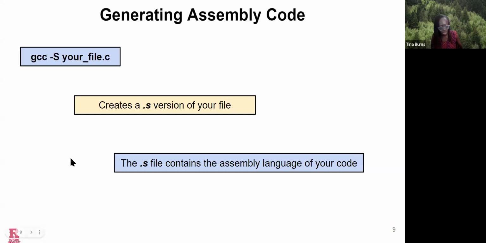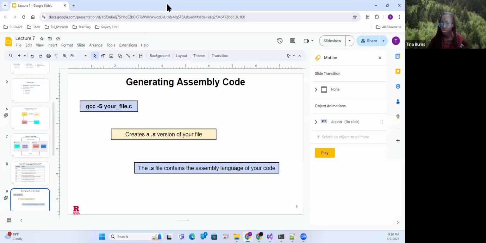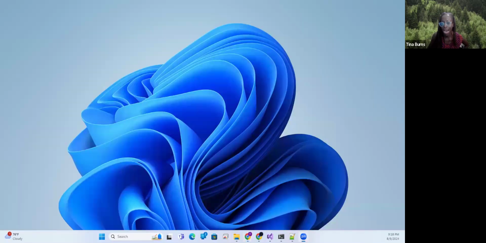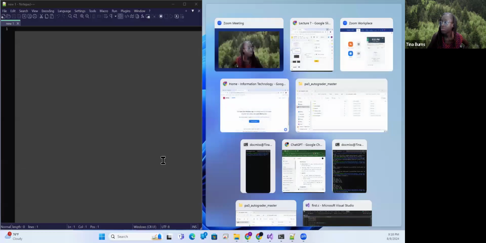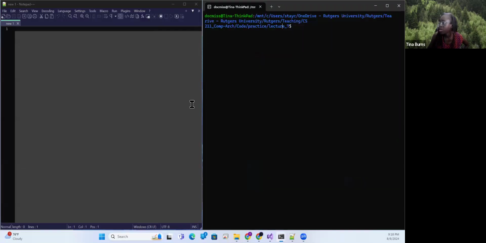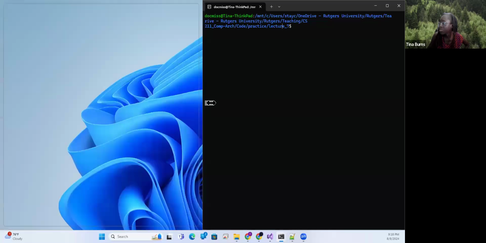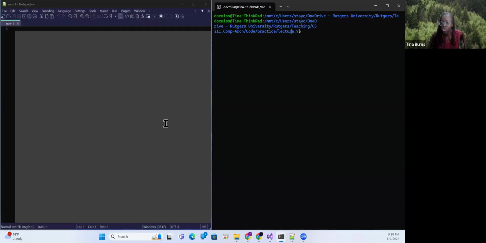So let's go ahead and do an example with that. Now, keep in mind, I am going to do this in my normal fashion with Notepad++ in my WSL, but you can do it in whatever IDE you choose. This is just easier for me to work with. So let's go ahead and clear this. We're going to make a directory and call this lecture 7.